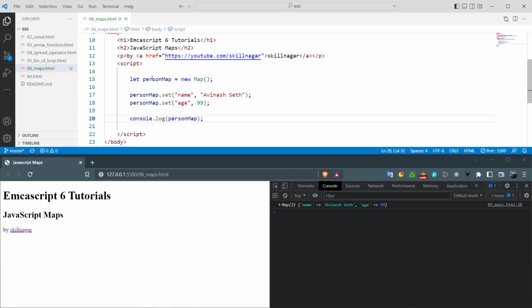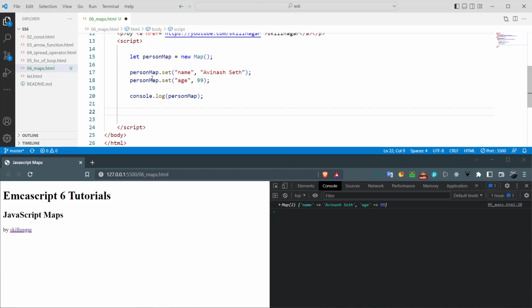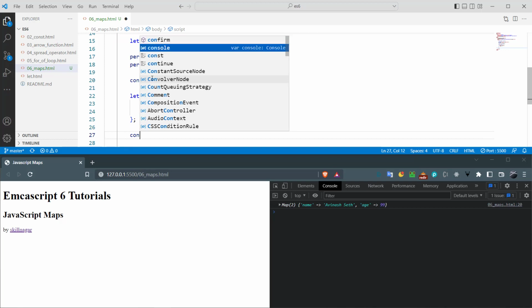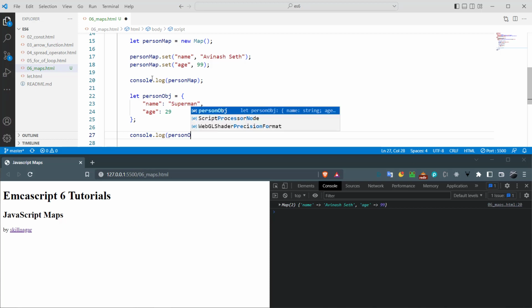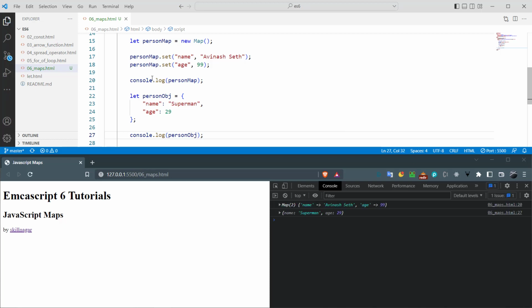This looks quite similar to something known as an object. So let's try to do one thing. Let's try to start an object also. So I'll say let person object equals to braces name Superman, age is let's keep it 29 for now. I'll say console dot log person object. It looks nothing fancy. It looks quite simple, quite similar to what we have done.